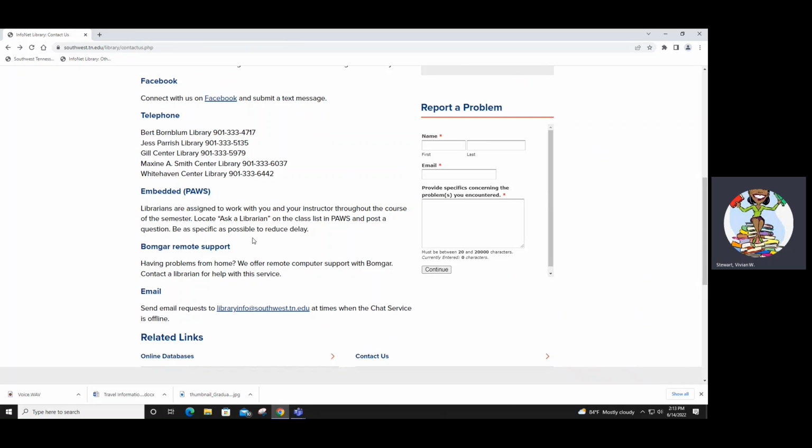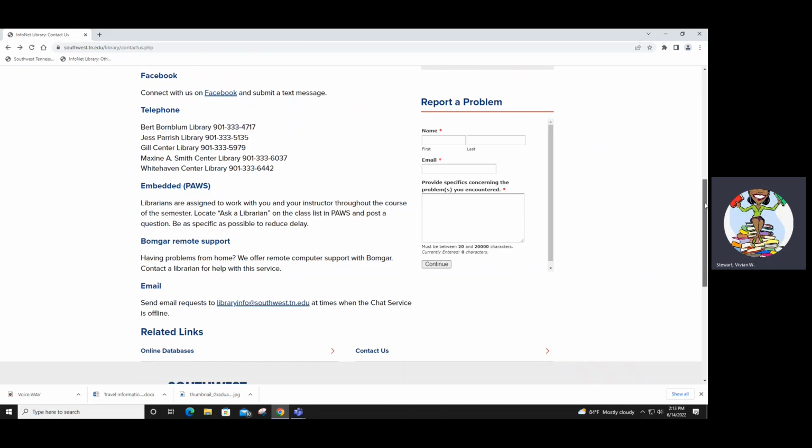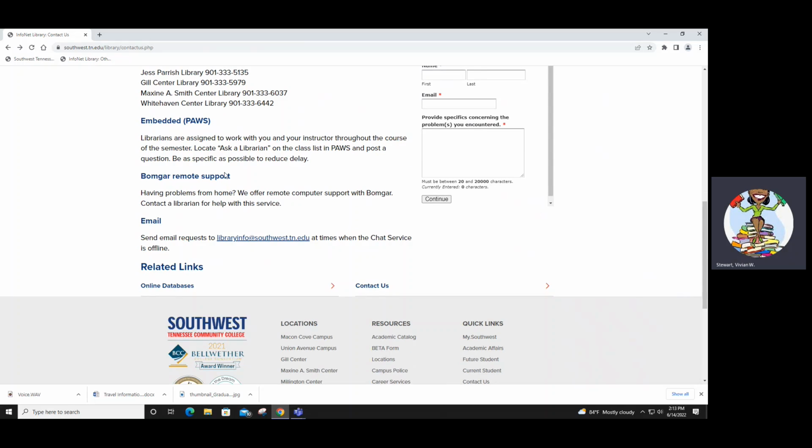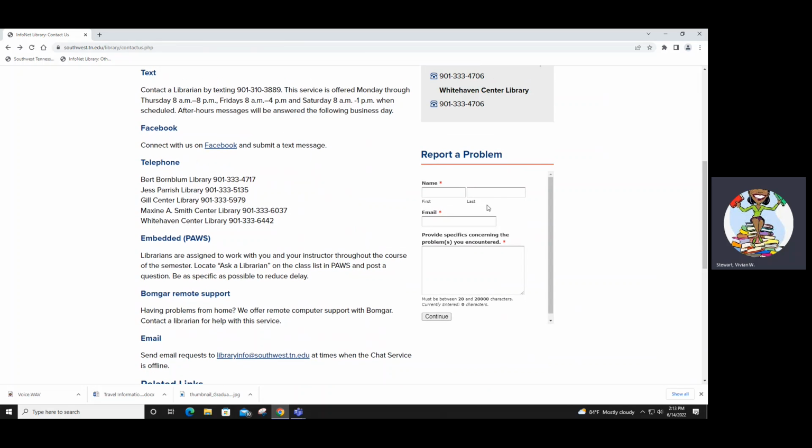We have librarians embedded in all of the online classes. So if you go to the class list, look for Ask a Librarian, post a question, and wait for a response. We don't use Blackboard Collaborate as much now that we have Microsoft Teams, but this will allow us to actually see your screen. You have the email option that you can use, and then you also can use report a problem, and we will respond back to you.